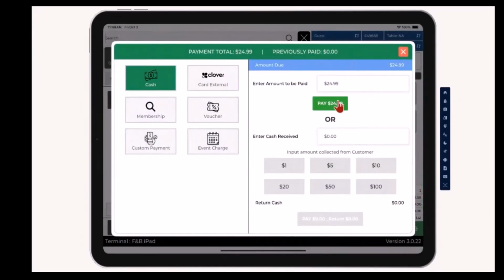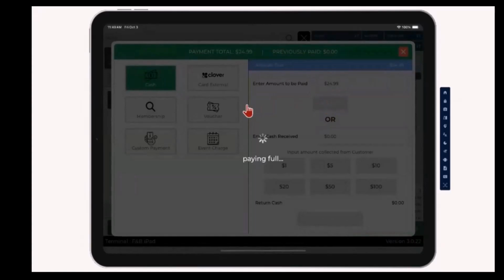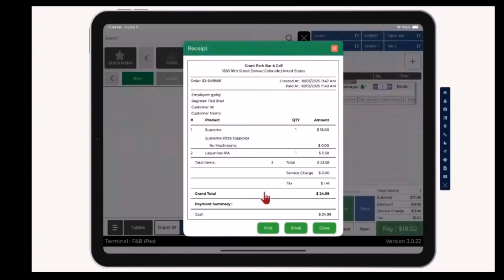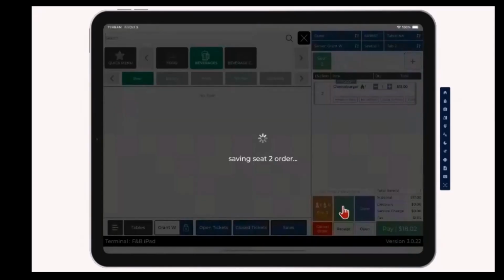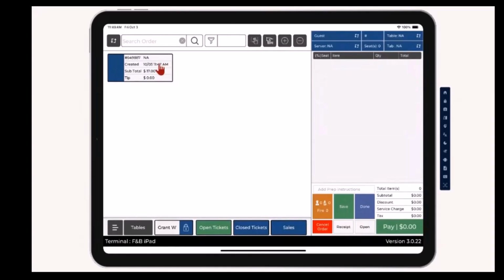Same thing. We'll just pay the exact amount here. And I can go ahead, and I'm not going to email it now, but there's your receipt. So I'm going to go ahead and click on save. And then here's my ticket that, maybe they're going to wait for a little bit longer, and then they might pay it out later.